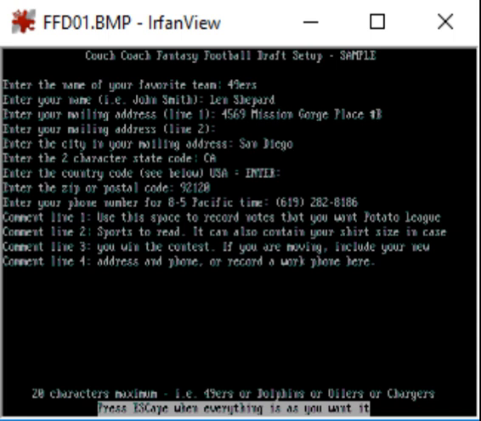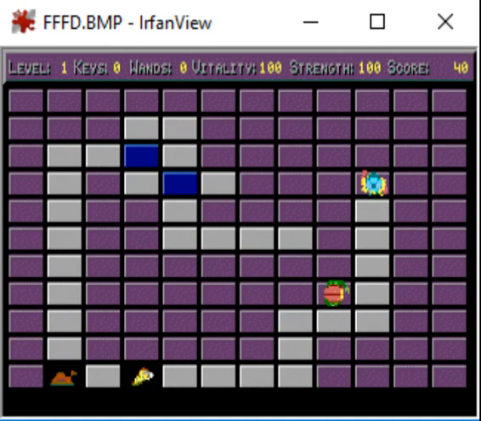FFD, fantasy football draft. Couch coach fantasy football draft setup sample. Yes. FFFD. No idea, but it looks like a solo software game.